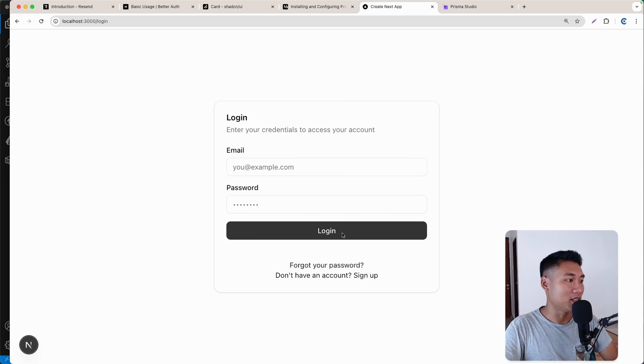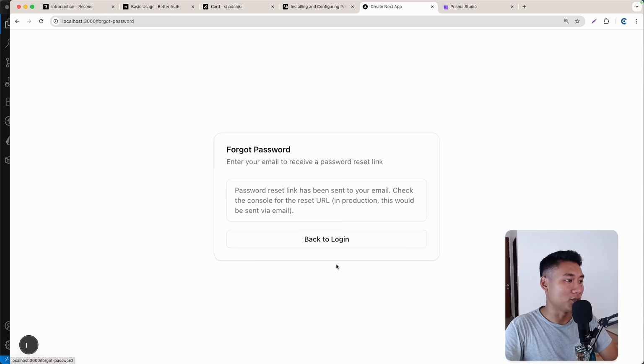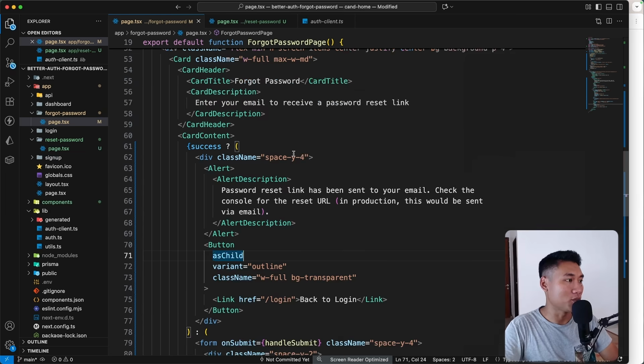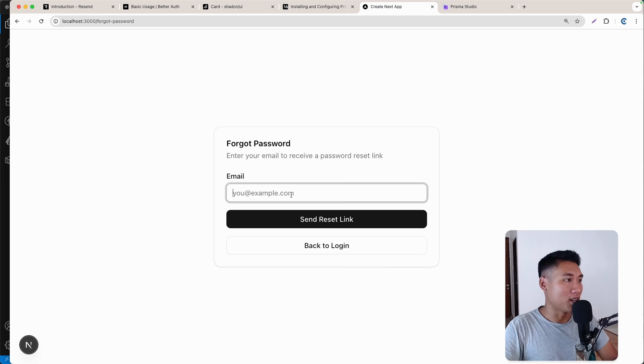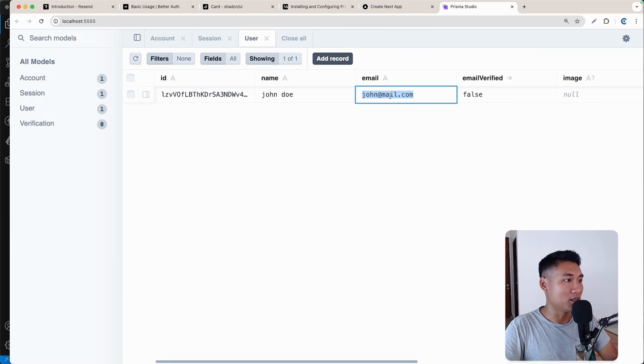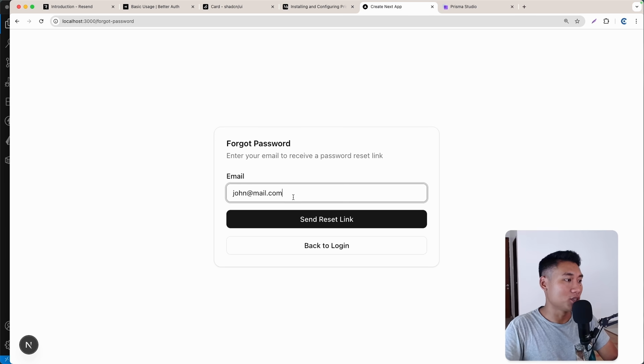Back to login, and then I'm going to try the forgot your password in here, but of course we need to make sure that the success by default is false. I'm going to put the email in here, john@mail.com, for example, I forgot the password. So here I'm going to click send reset link.